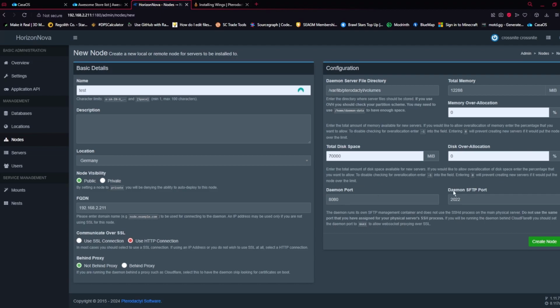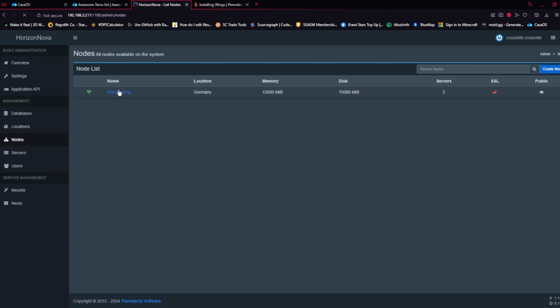Then on daemon port and SFTP port, they worked for me, 8080 and 2022. You can change them later on too. But if you get some connection errors, just put other ones here. For example, a 9 here or something. They work for me, just use them. Then click on create node. Not gonna do that because I already have one.